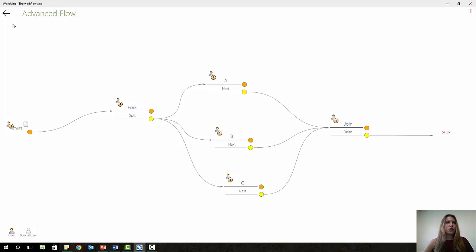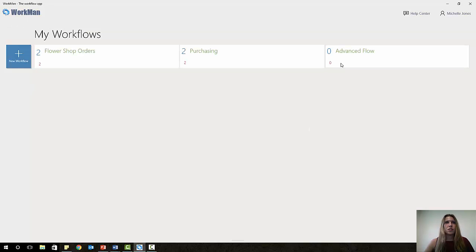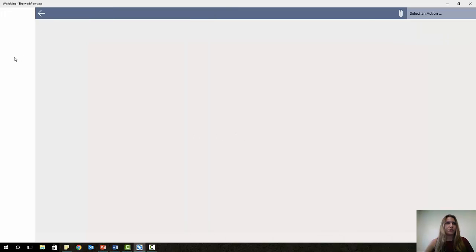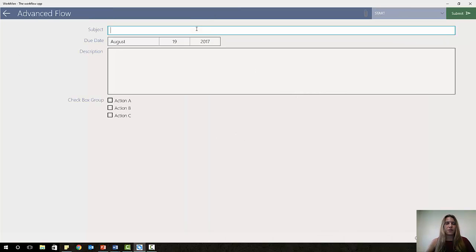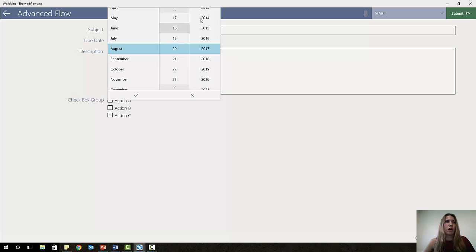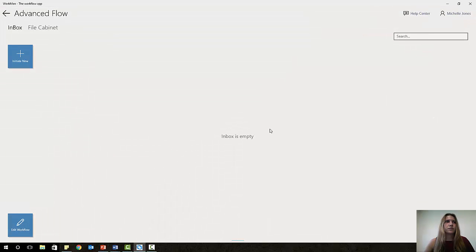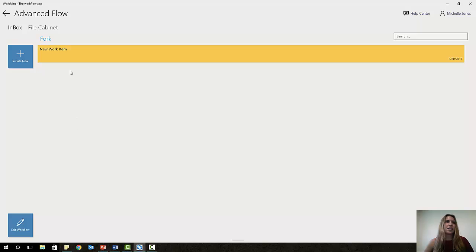Now that our workflow is published, we'll navigate to the home page, select the name of the workflow, and select the Initiate New button. All right, so we'll just give this a simple title, call it New Work Item, and we'll set the due date for tomorrow. All right, and with that, we'll start our workflow. And as expected, the work item appears in our fork state.